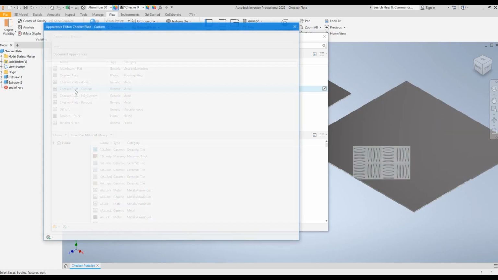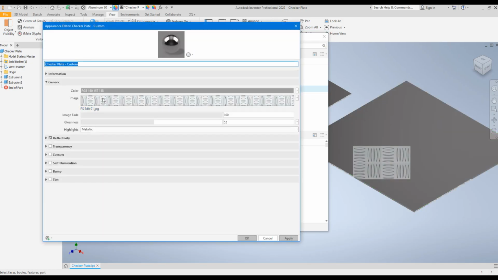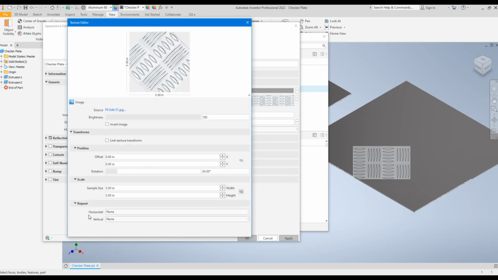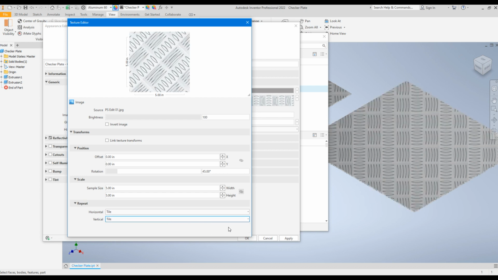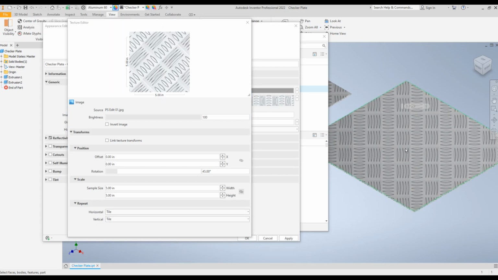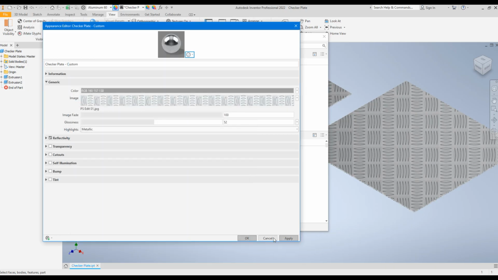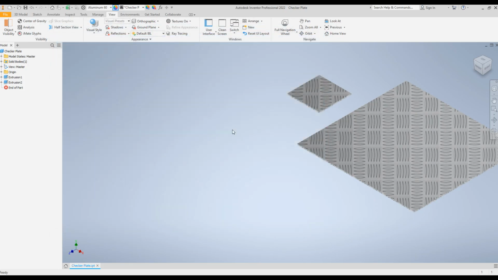So this is when we have to turn on the tiling effect. Double click on checker plate, and over here click on the image, and from repeat make it tile horizontal layers and vertical layers. Now the tiling effect is on, and this will keep tiling when the surface becomes larger. So now close this one, click apply, cancel, and click cancel this one.